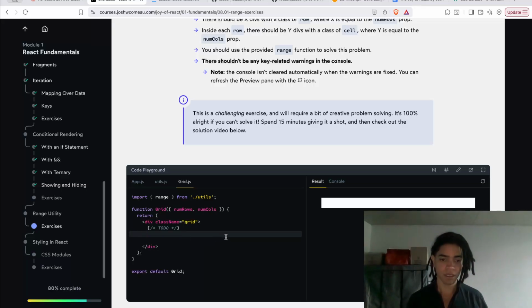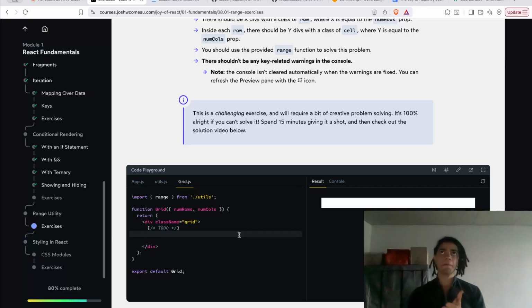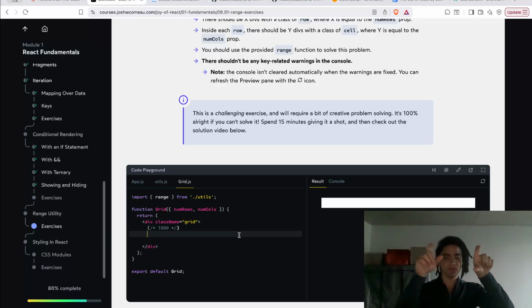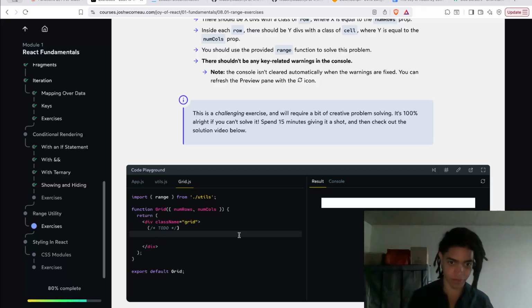Okay, so before any code, the idea here is to have a div, which is a box that will represent the row, and inside of the row I'm going to put as many divs as needed for the column, right? And similar for this, and you get the idea. So let's get into this.